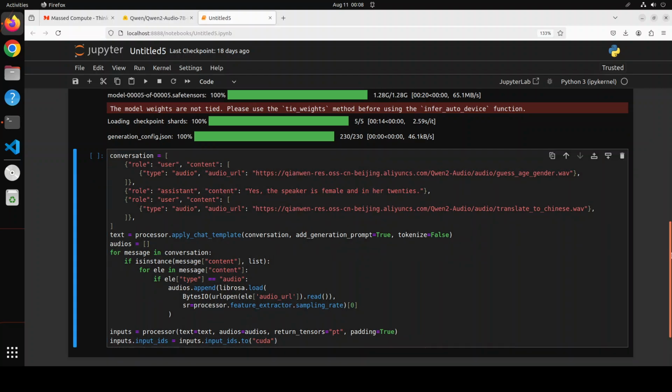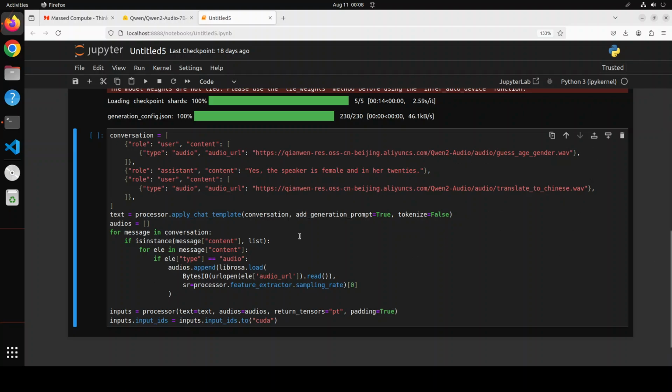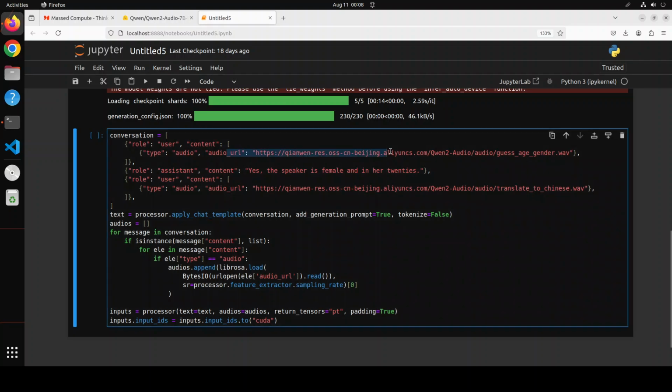So if you look here, we are simply using the ChatML sort of prompt. This is a conversation where there is an audio file URL, and then this is the prompt, where this is a user, this is an assistant, and this is again user content. Of course, you can use your own audio files, or you could build an application around it where you can stream the audio in a wave file, put it on your local system, load it, and then use it from there.